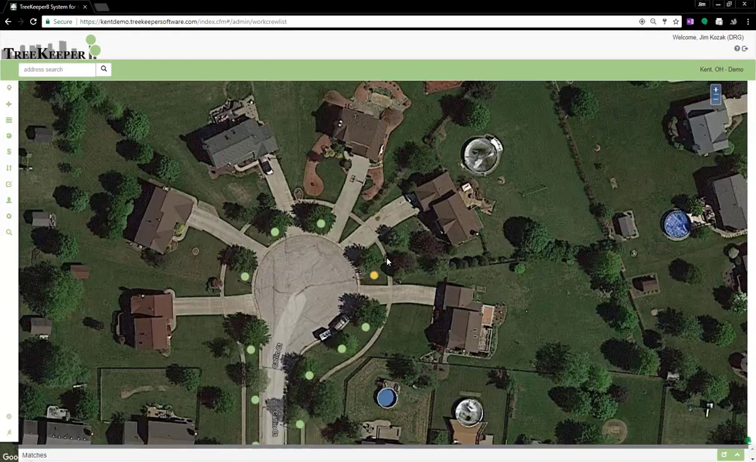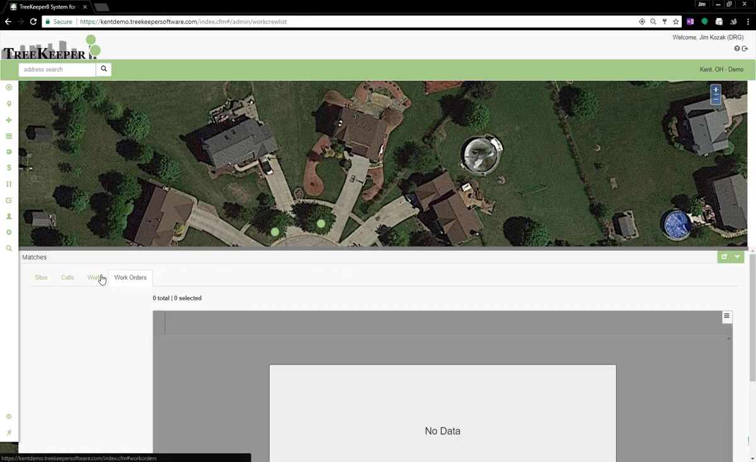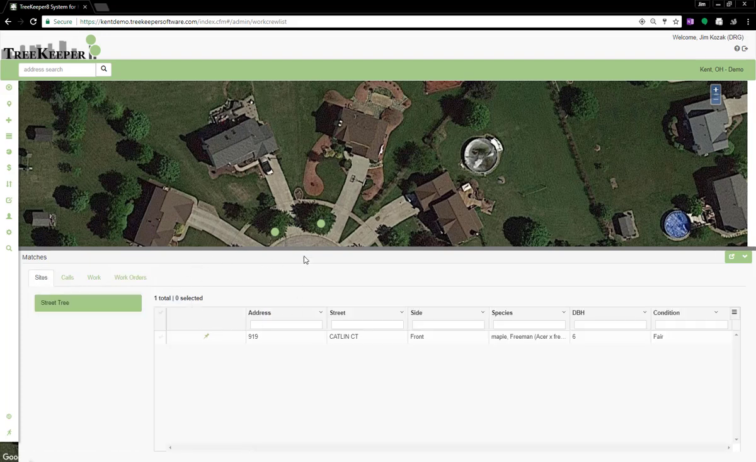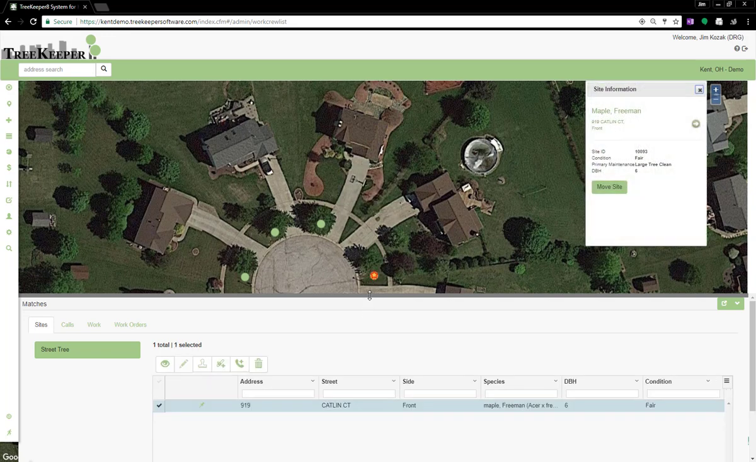So the system will zoom me down in to the closest extent that I can see that site that I've searched for. I can bring up the site matches screen. Here I can switch between sites, calls, work, and work orders to see if anything is scheduled for the site, which I typically recommend doing because there's a chance that if Mrs. Smith or Mrs. Jones called in this morning, maybe Mr. Jones called in a little bit earlier and there could already be a call associated to that site.